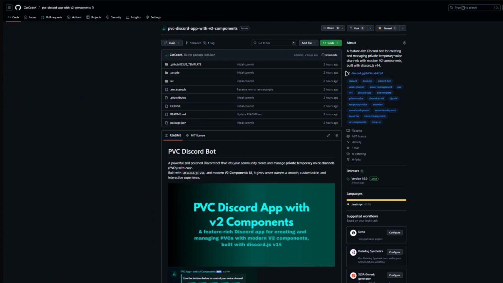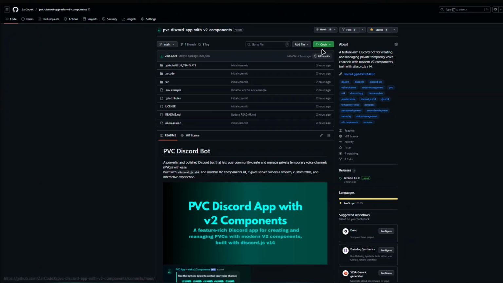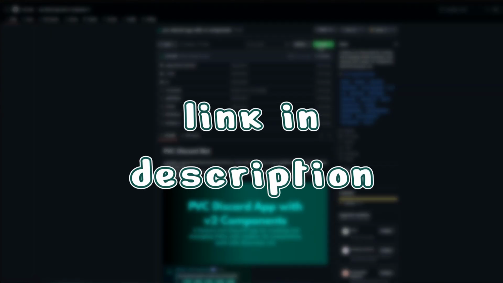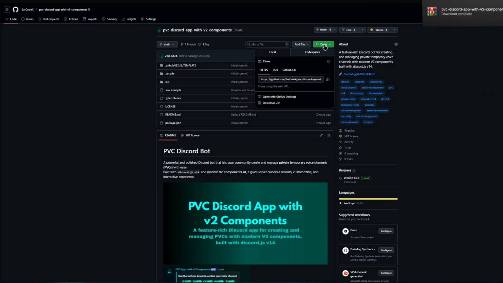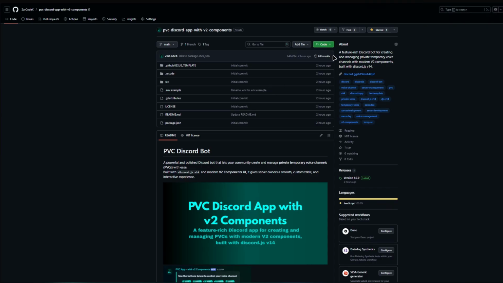And let's jump right into the setup. First things first, head over to the GitHub repo. Don't worry, the link is down in the description for you. Open it up and download the code straight to your system. Easy peasy. And hey, if you're more of a Git pro, you can totally clone the repo or use any other method you like. The point is, get that code onto your machine so we can bring this bot to life.